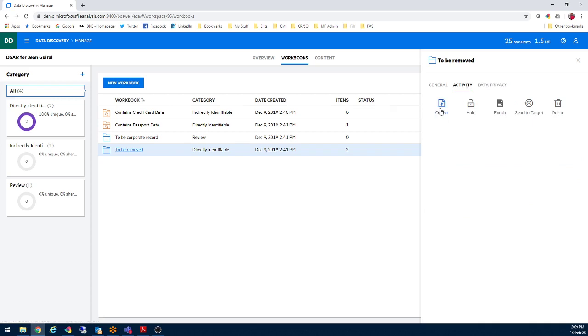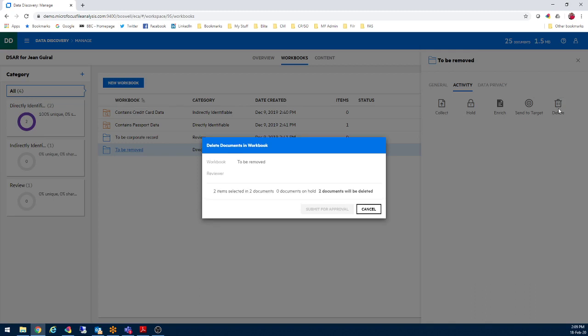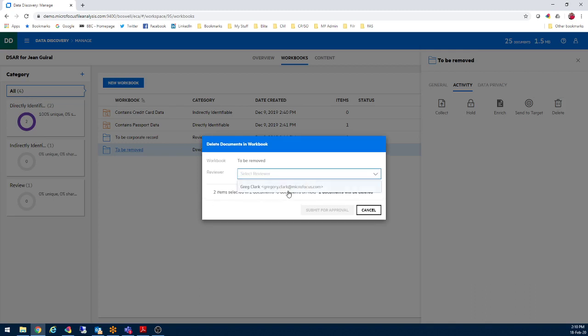The activities, so each one of these, like we discussed, this one's got to be removed, so here we should delete these items from the workbooks. But notice we need to select a reviewer. So I'm going to select Greg Clark to be the reviewer. And once I submit this for approval, then Greg Clark will need to actually review this document and approve the action before this is executed.